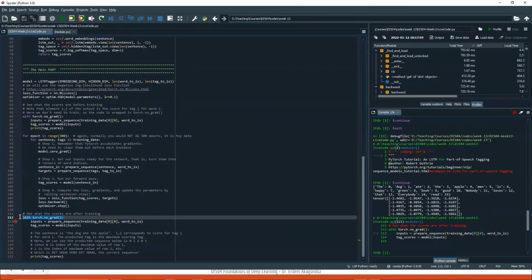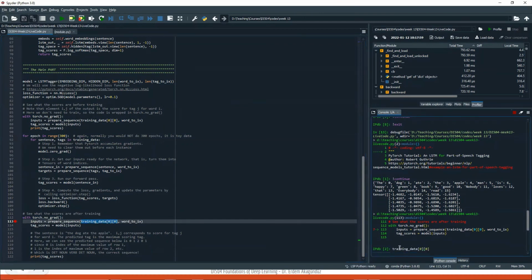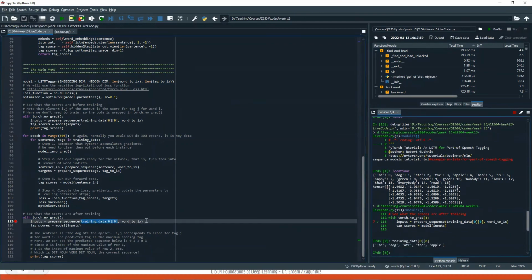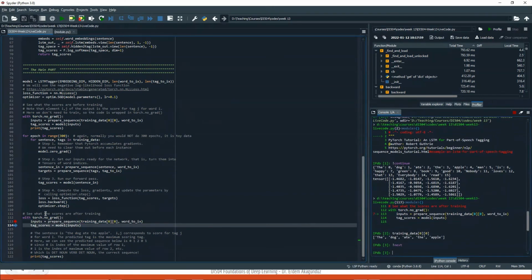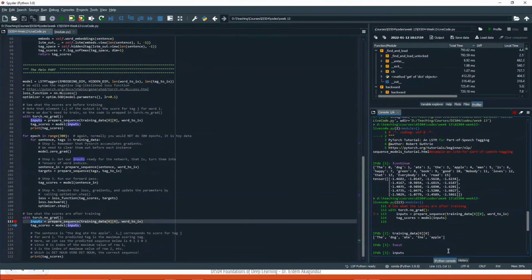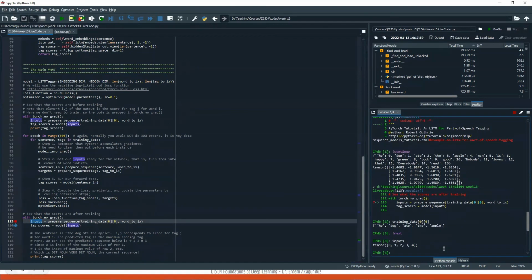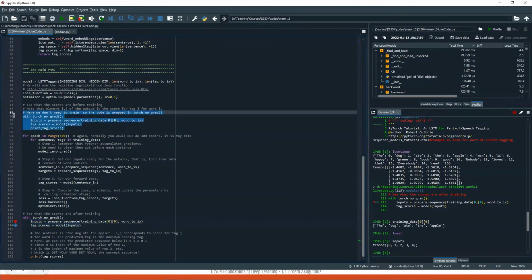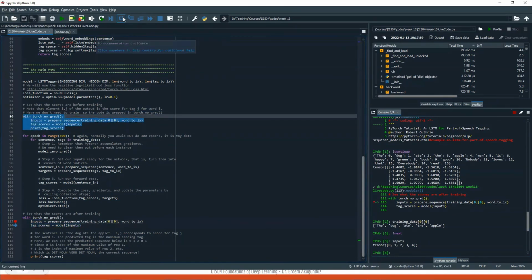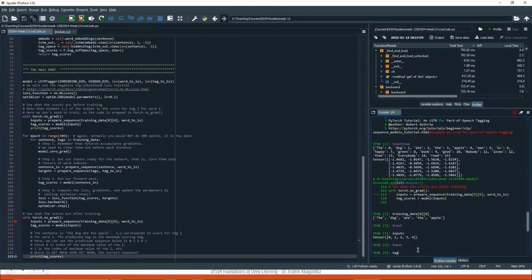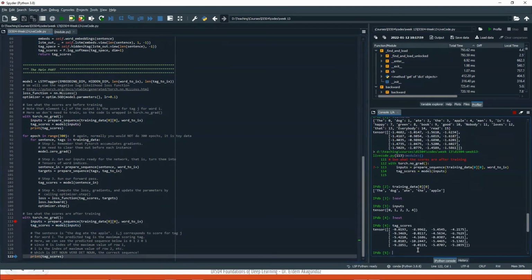Again, I'm going to test it with the same data, which was this, okay? So prepare sequence automatically creates the input values as a tensor, so I can feed it to the model. I feed it to the inputs. This time it is after training. Here it was before training, and this time it is after training, to see if it is trained. These are the tag scores. Let's see if the tag scores are correct.